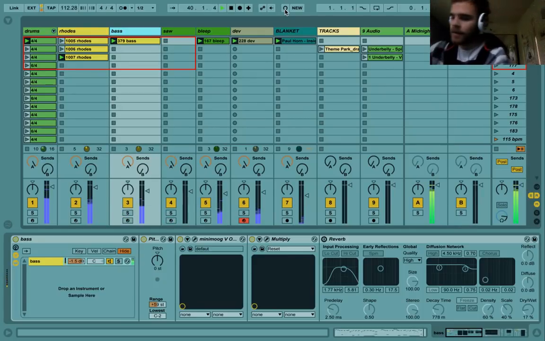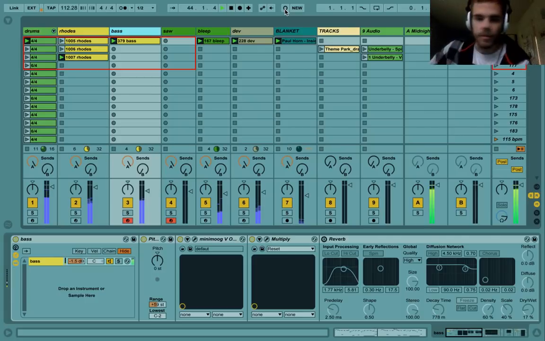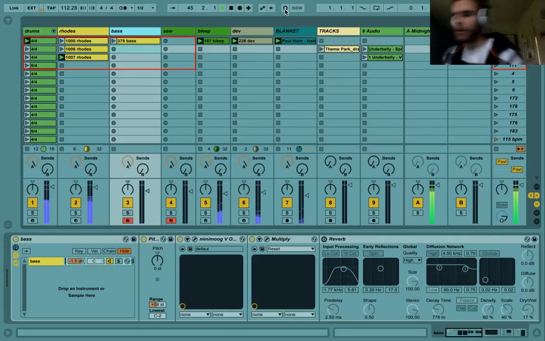So now I have to go ahead and quickly switch to the next section. So I'm going to arm the bass and the saw there. I'm going to hit the new button so that the bass stops playing. Mute the drums. Fade out the dev. On to the next section.